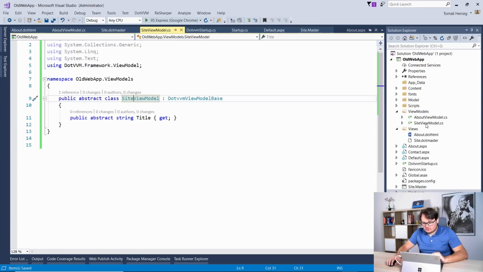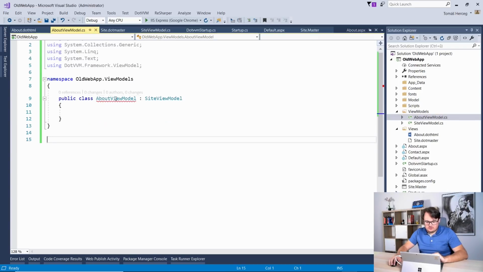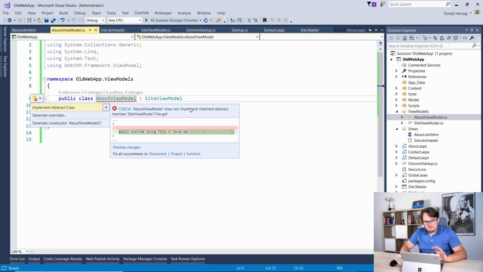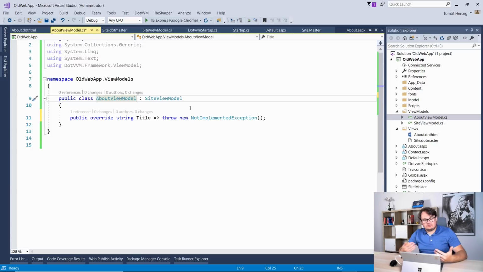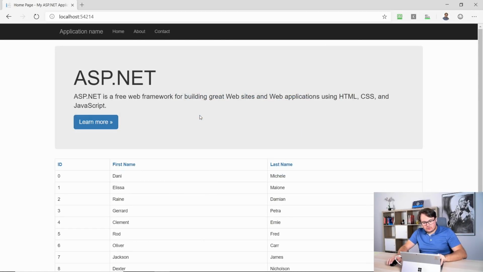So all the view models of all content pages, including the about view model, will have to implement this abstract property, which is nice because I can make sure by a compiler that every page will specify its title, which is good for search engines. Okay, so this will be about. Now I can just run my application. So I will reload that.